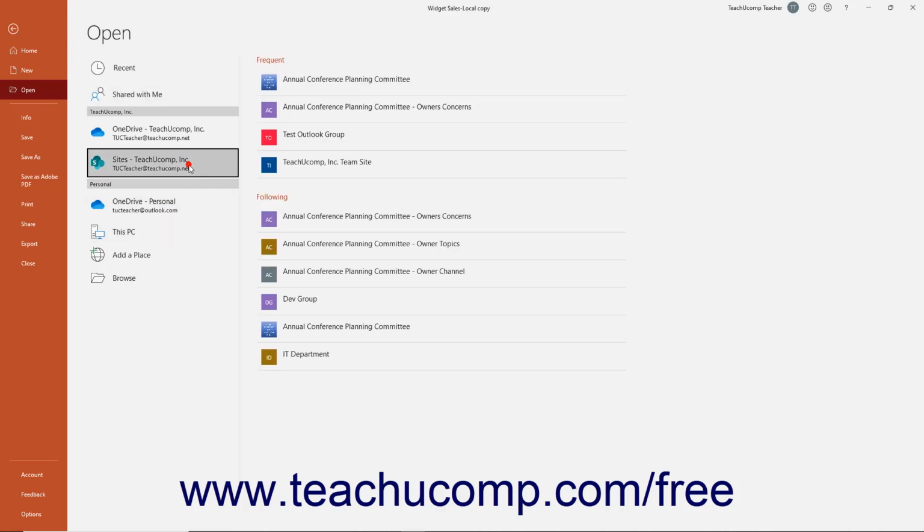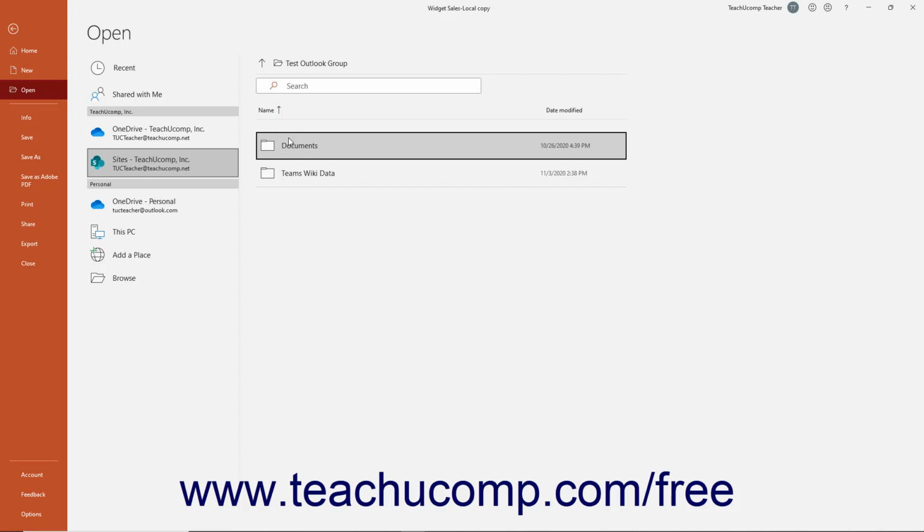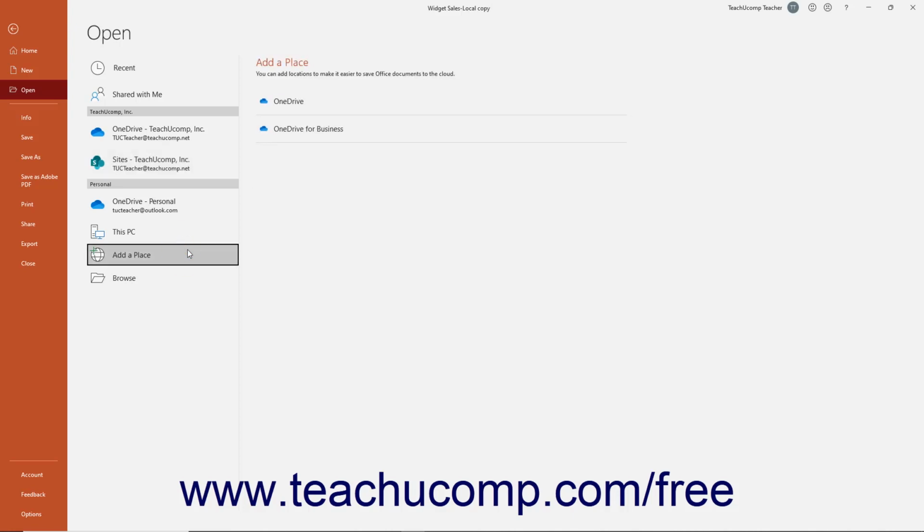If you select a SharePoint location, you may need to select a site from the list to the right to see its folders first. To add a OneDrive or OneDrive for Business location, which also includes SharePoint if available for your account and Office 365 subscription, click the Add a Place link in this list. Then click either the OneDrive or OneDrive for Business buttons to the right. Then enter your login credentials to add the selected resources to your list of saved online locations.